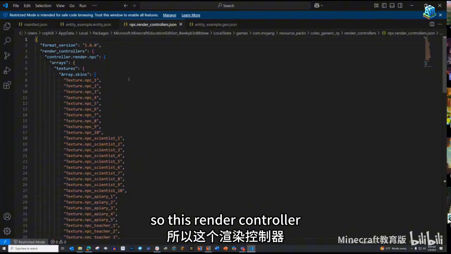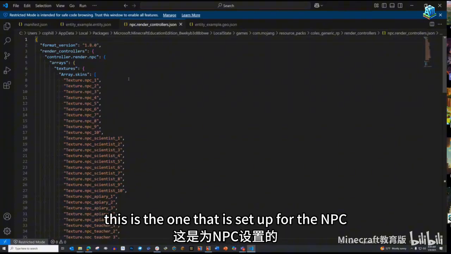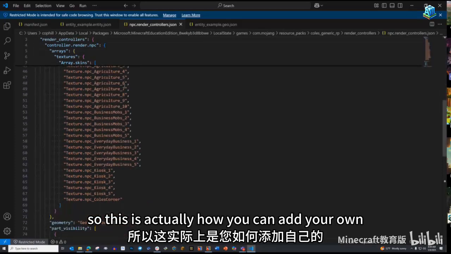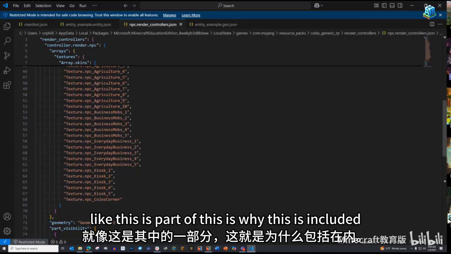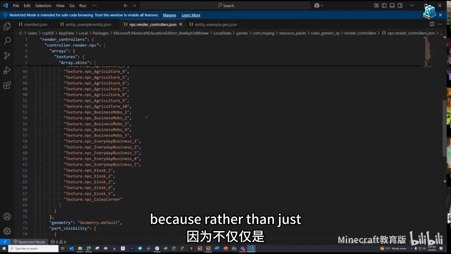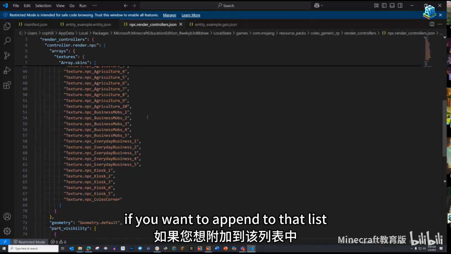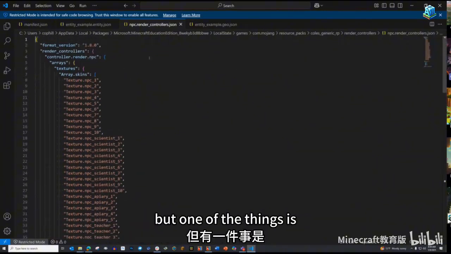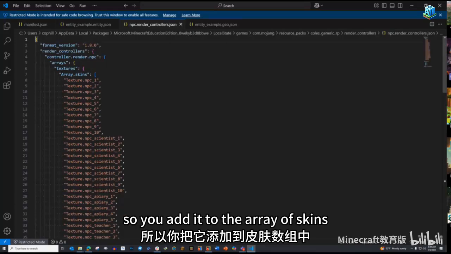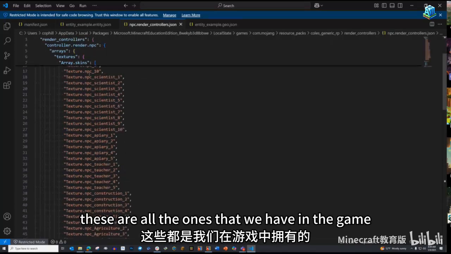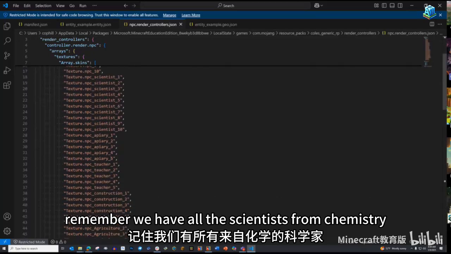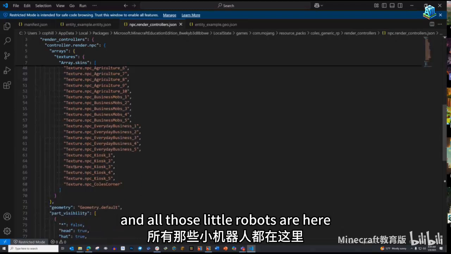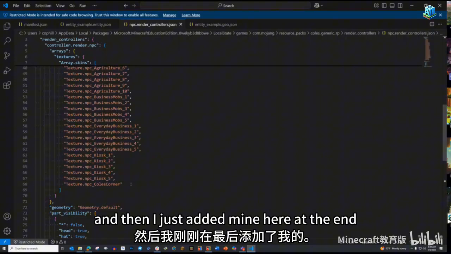This render controller is the one that is set up for the NPC. It says NPC. So this is how you can add your own NPC. Rather than just retexture over one of your NPCs, if you want to append to that list, this is how you do it. There's two parts to it, and one of them is setting it up in your render controller. So you add it to the array of skins. You'll see these are all the ones that we have in the game normally. Remember, we have all the scientists from chemistry, and then we have the teacher pack. We have the construction workers, agriculture, etc. And all those little robots are here. And then I just added mine here at the end.